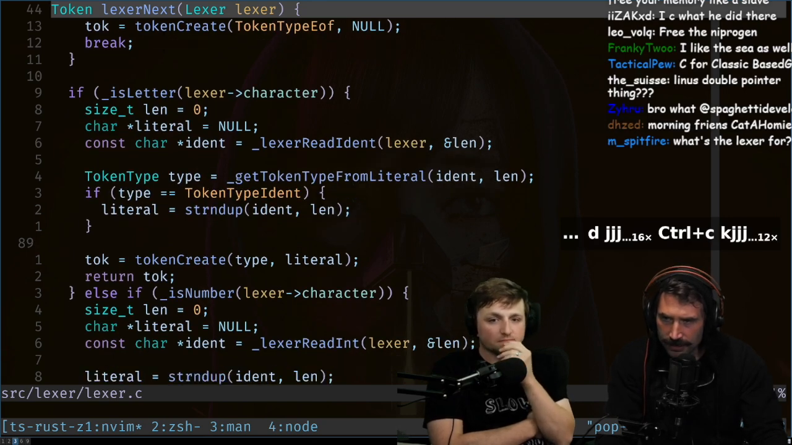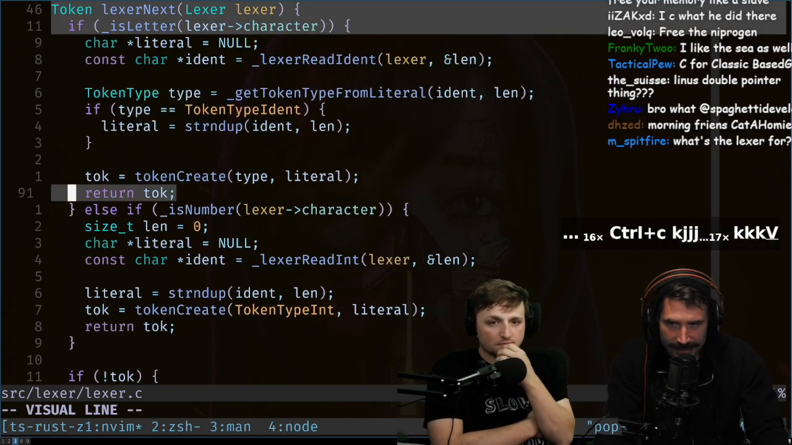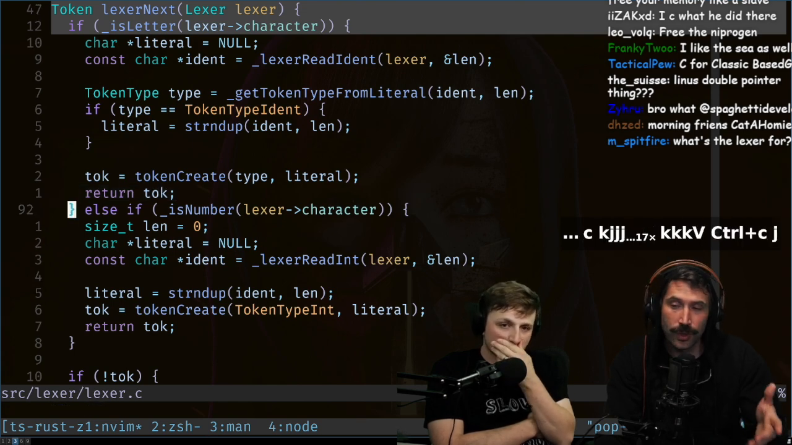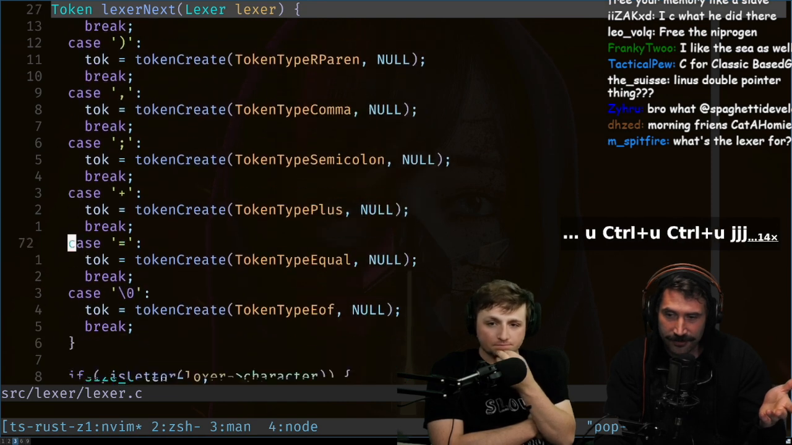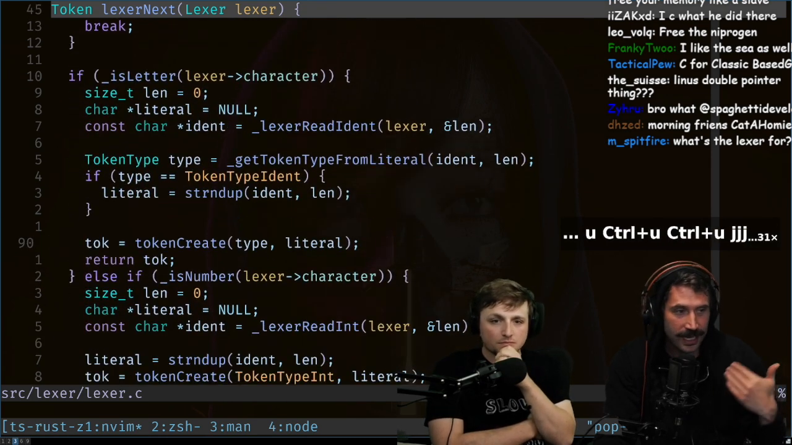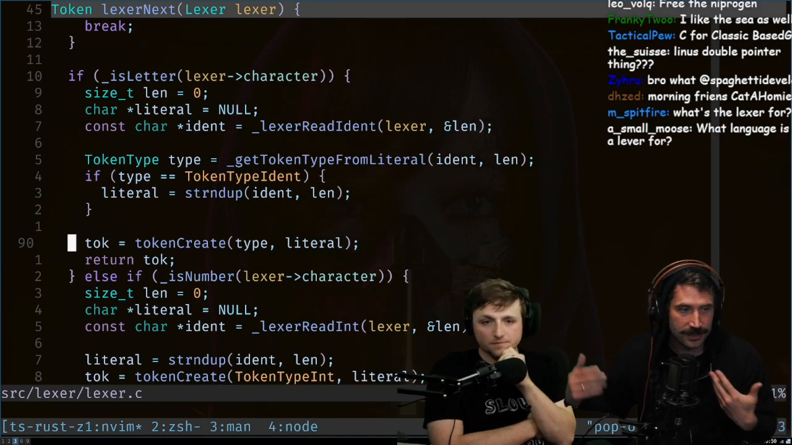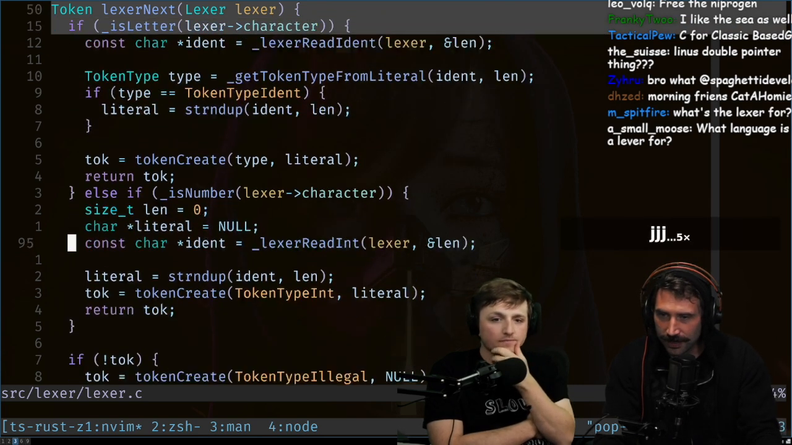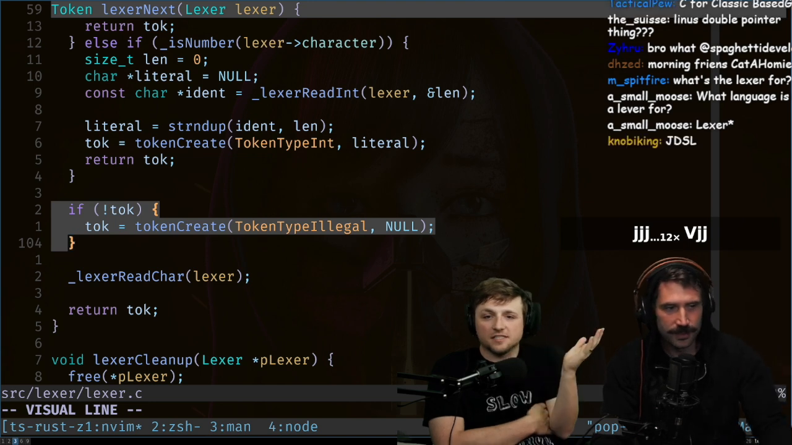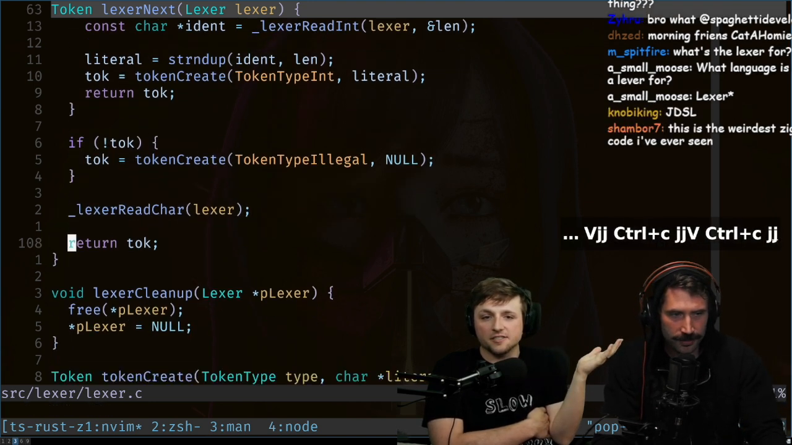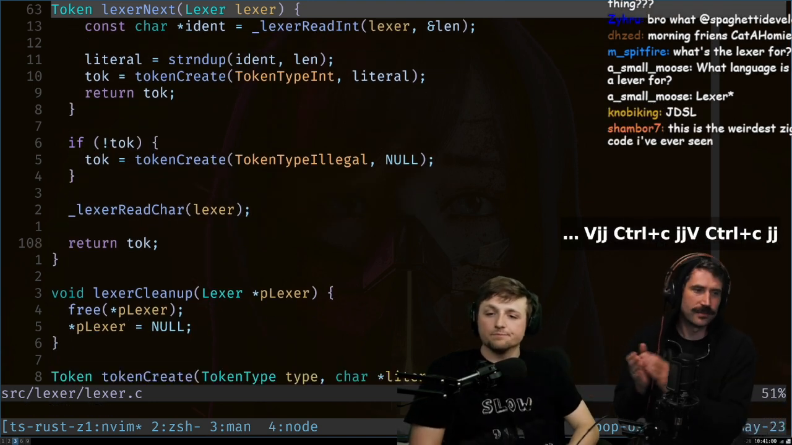Yep. Then we create token, we return it. This is exactly how I did it too. This is almost one for one the TypeScript implementation. I do a big switch statement, and then I followed up with two if statements because I don't have the expressive ability to express this in a single structure. Right. This is beautiful. That looks good. And then if it's not a token, illegal. Then it's illegal. And then we read next one character. Yeah. Boom. Okay, this is good. Great. It's beautiful.